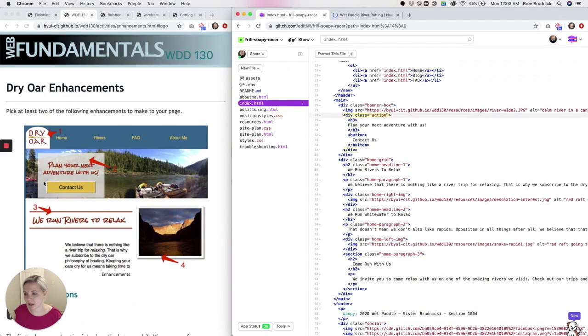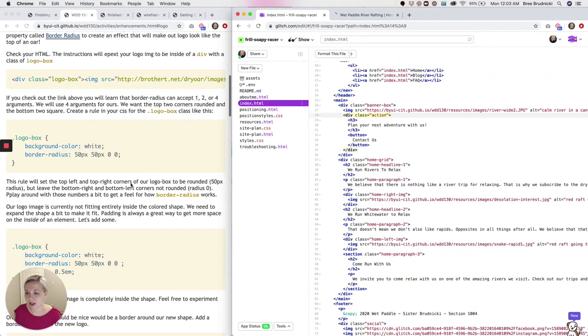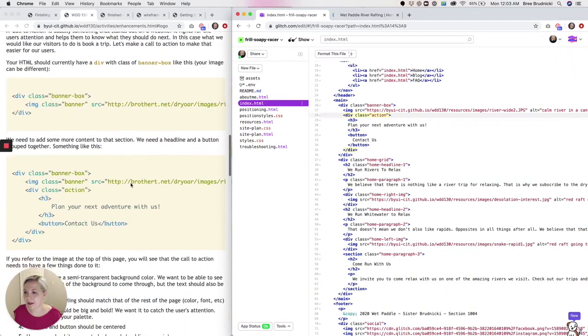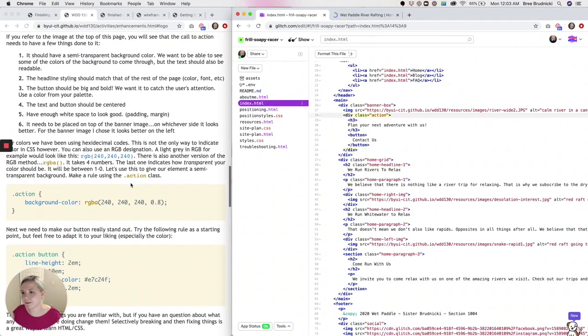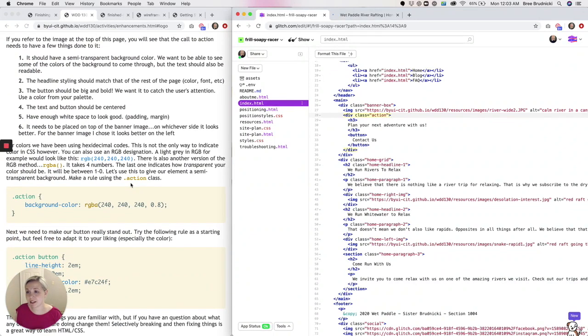So this is the call to action. Okay. So what is it saying we need? It should have a semi-transparent background color. So we want to be able to see some of the colors of the background come through. But the text should also be readable. The headline styling should match that of the rest of the page, the color, font, etc. Whatever it is you're using, it needs to match.